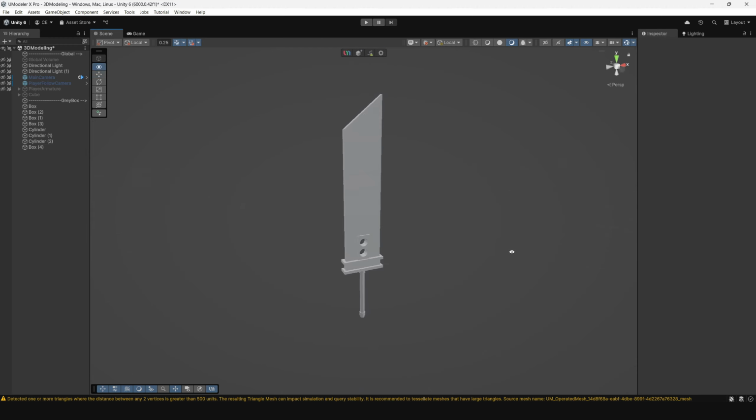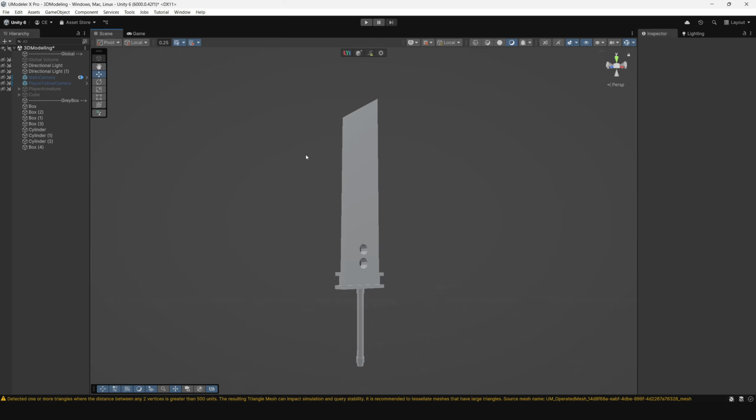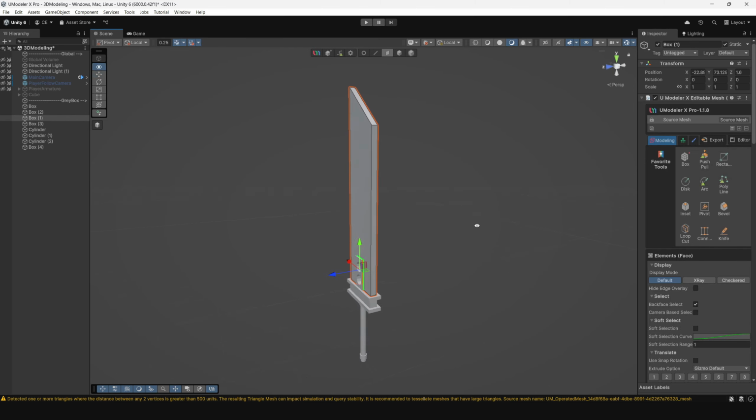And so we're getting that iconic look already, and it's already shaping up to be pretty cool, right? All right, cool. So at this point now, I would say that we're almost completely blocked out. We've gotten all the basic shape here, and it doesn't take too long using UModeler. But let's go ahead and start refining maybe the sword a little bit.